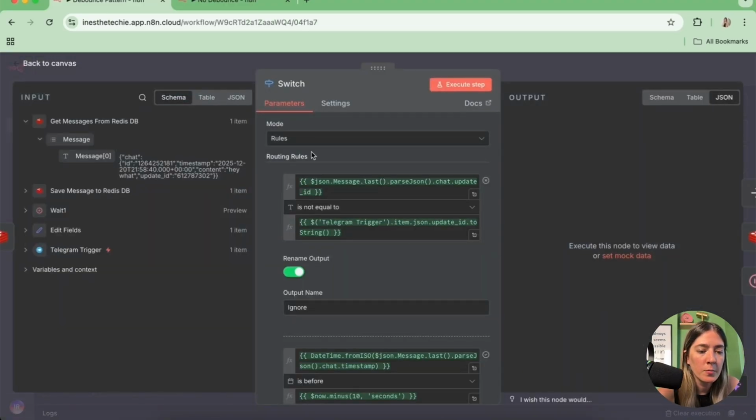The first rule is going to be, if this is not the execution that has all the latest messages, meaning the latest execution, then we're going to ignore this execution and do nothing. And how do we know if this is the latest execution? We're going to compare our current update ID from Telegram from here. If this is not equal to the update ID of our latest message in our database here, then it's not the latest execution and it should stop.